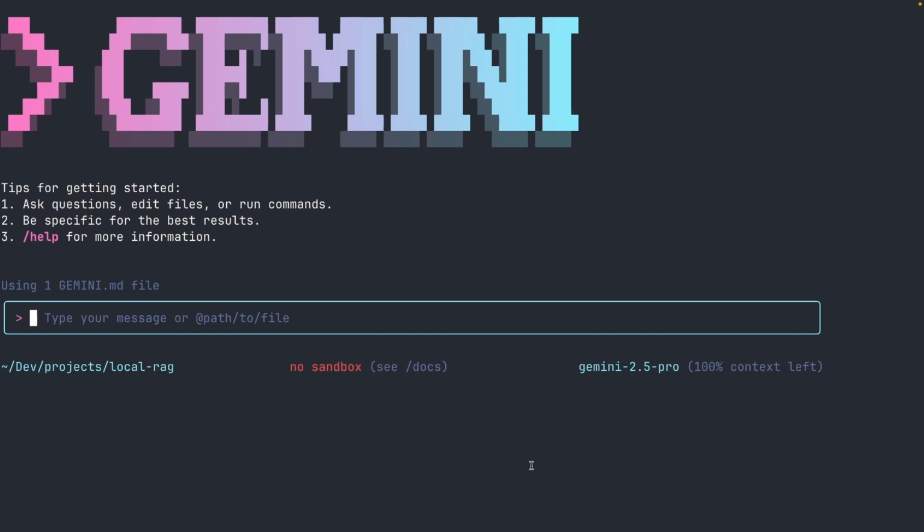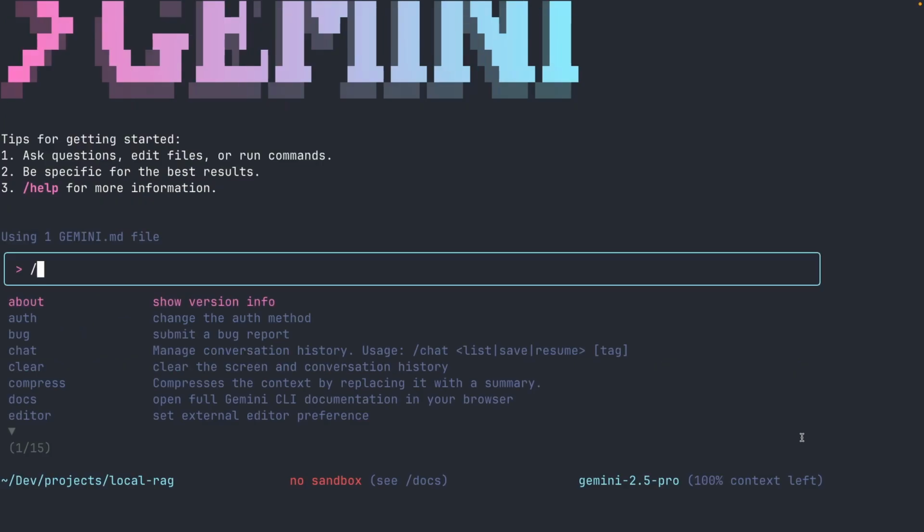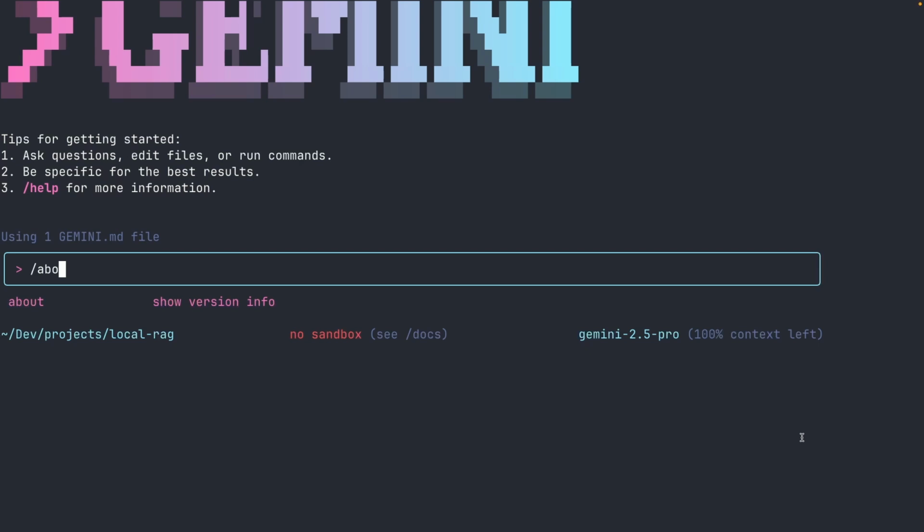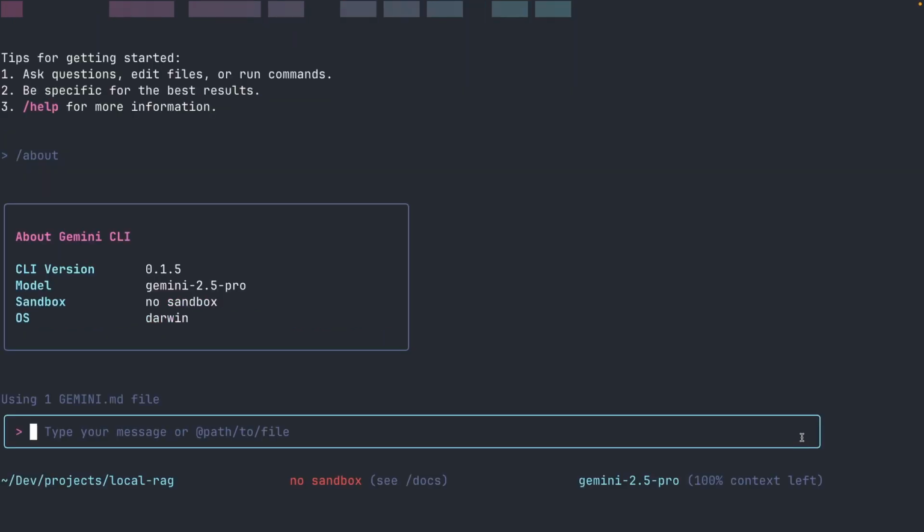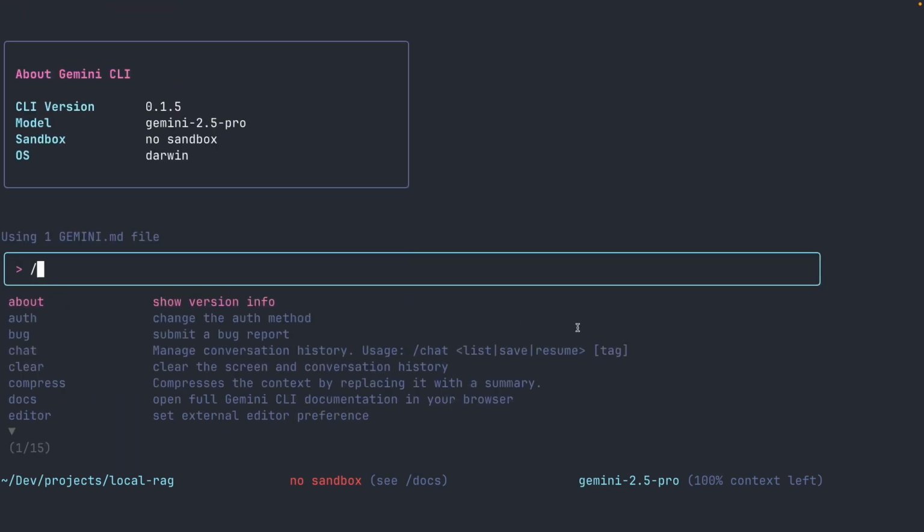Since I have a gemini.md file, you're going to see that it is already being detected by the Gemini CLI. Other than that, this looks very similar to what you have within Claude Code. And if we use /, you can, for example, use a command such as about, and you can see the CLI version, the sandbox that I'm running, Gemini 2.5 Pro, and Darwin as operating system.